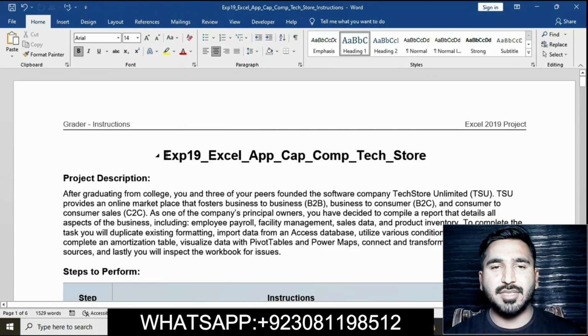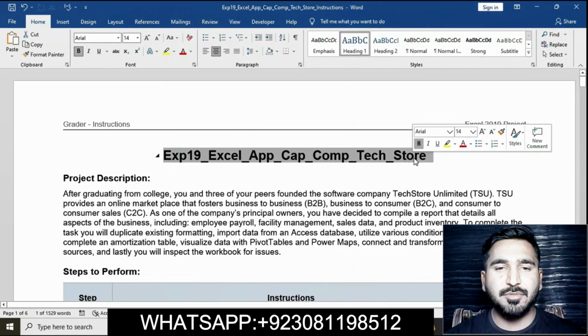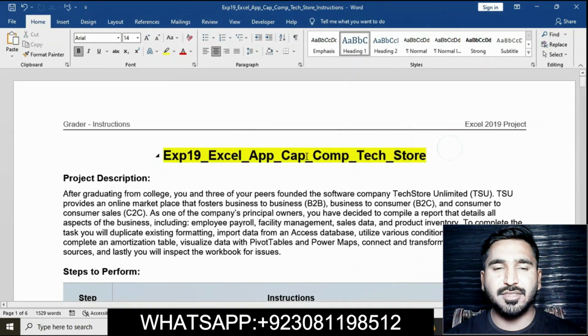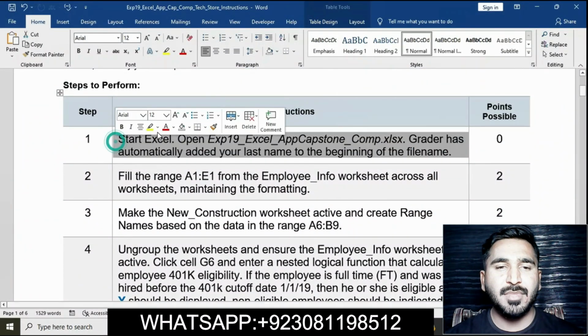Let's start our assignment and solve it step by step. Focusing on the title of the assignment, you can see this Exp19 Excel comprehensive test store. Here is the project description, which you can read to get an idea about your project. Okay, let's start question 1.